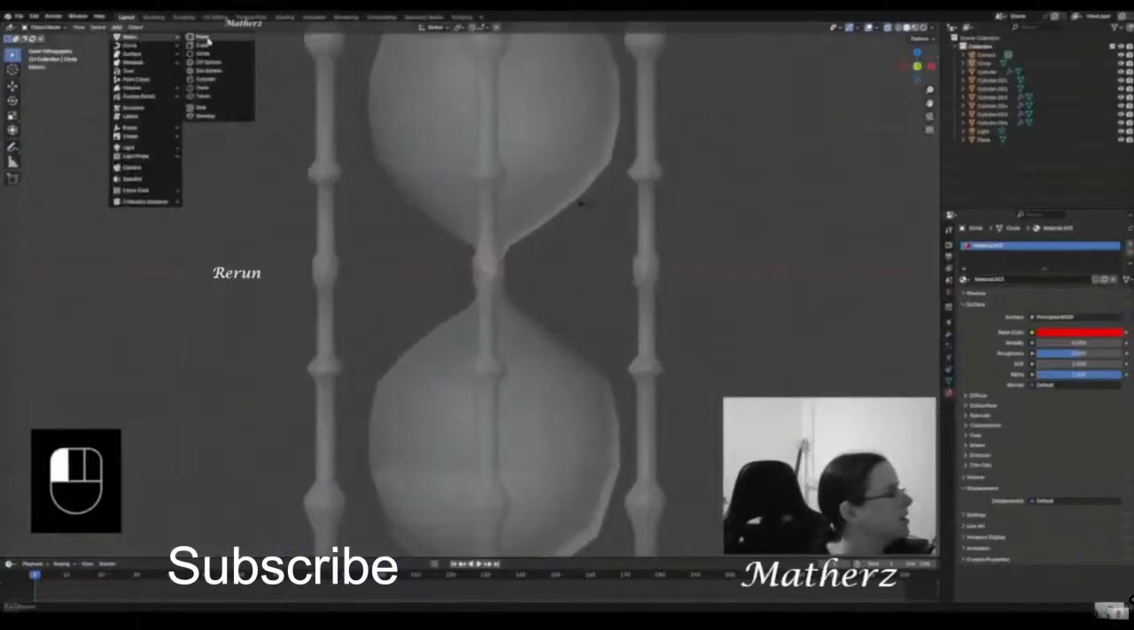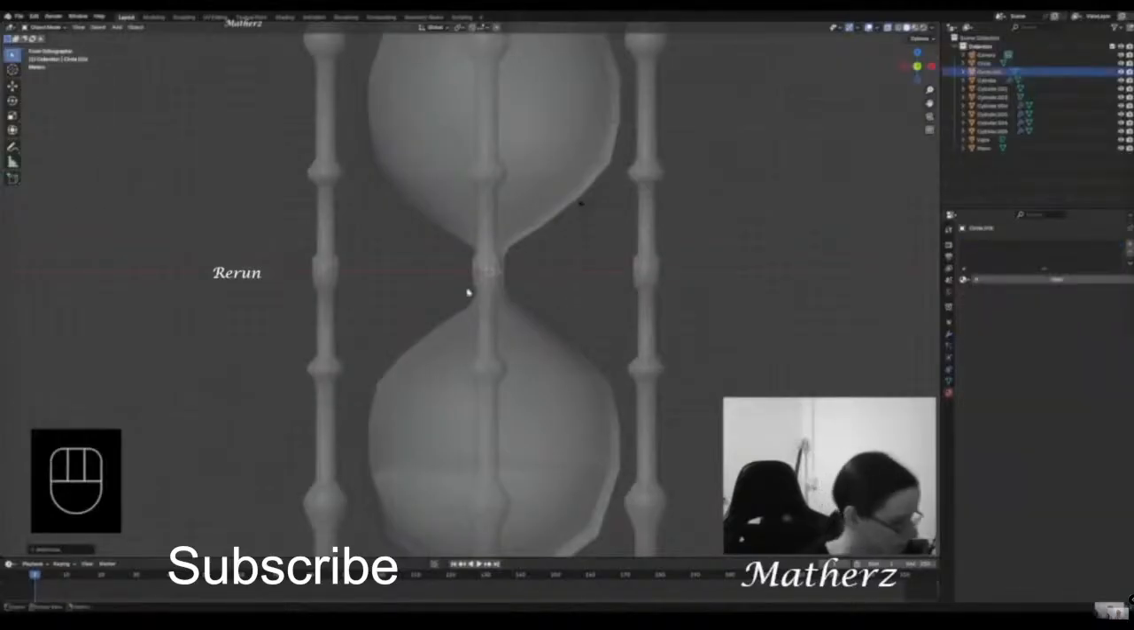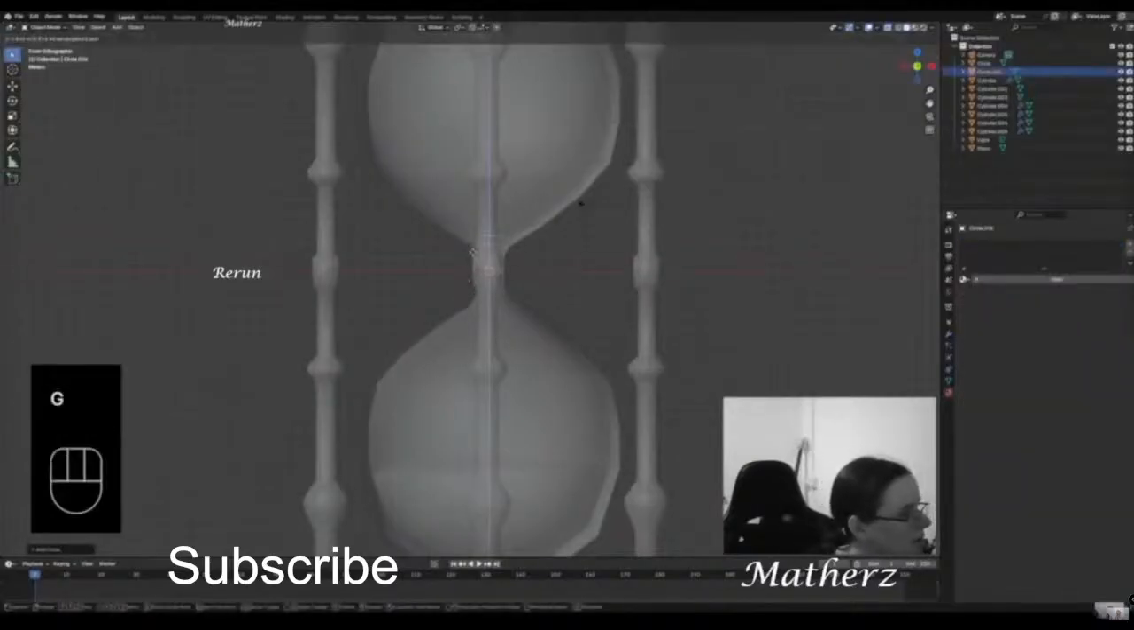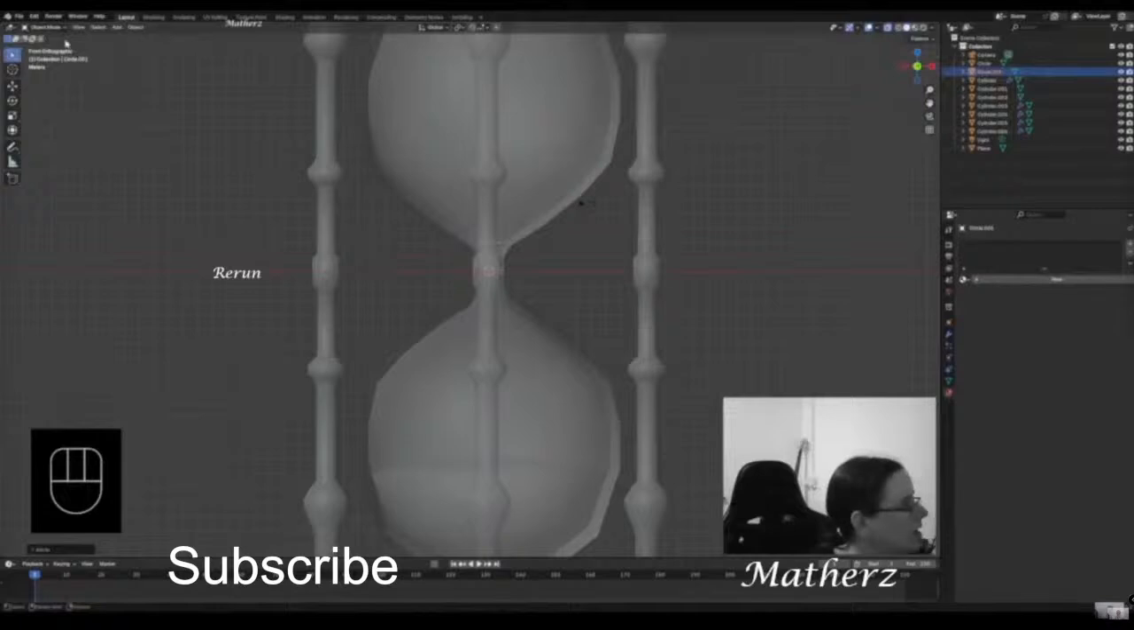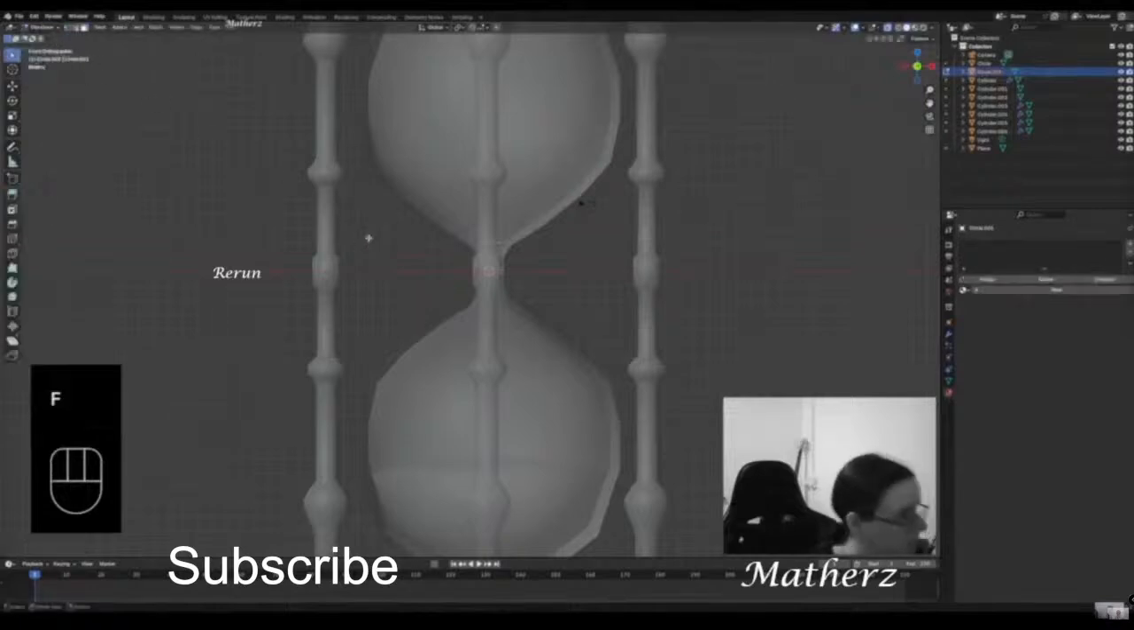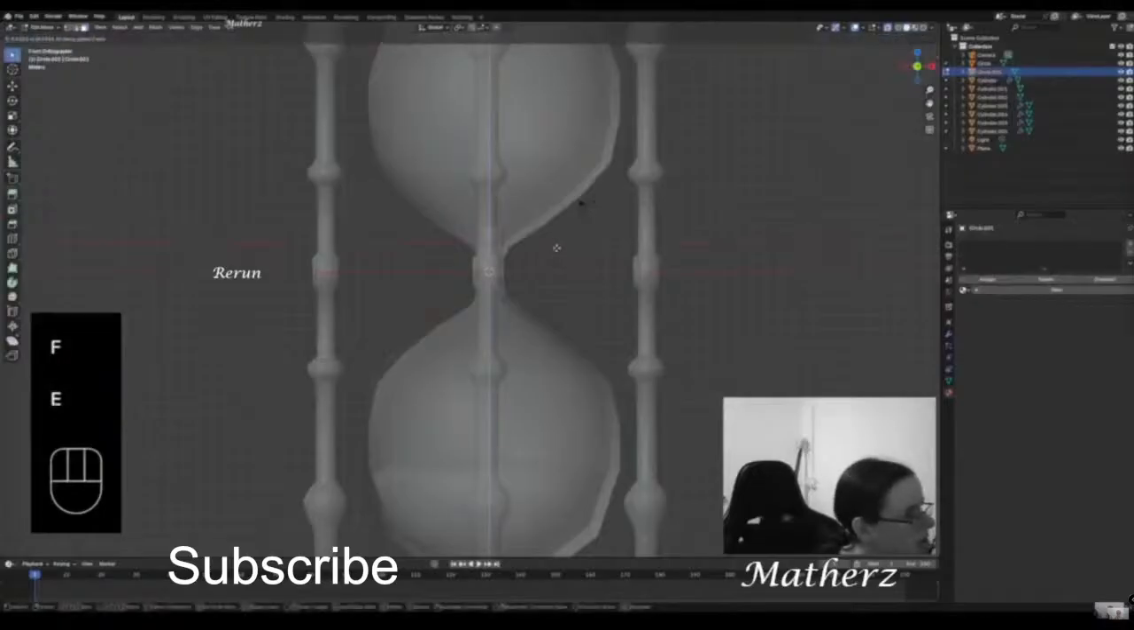Okay, add circle, press G, just bring that up. And you're going to go to edit mode, F for fill, E for extrude, scale it outwards, E for extrude, and then scale it outwards again, and then E for extrude, and scale it outwards.